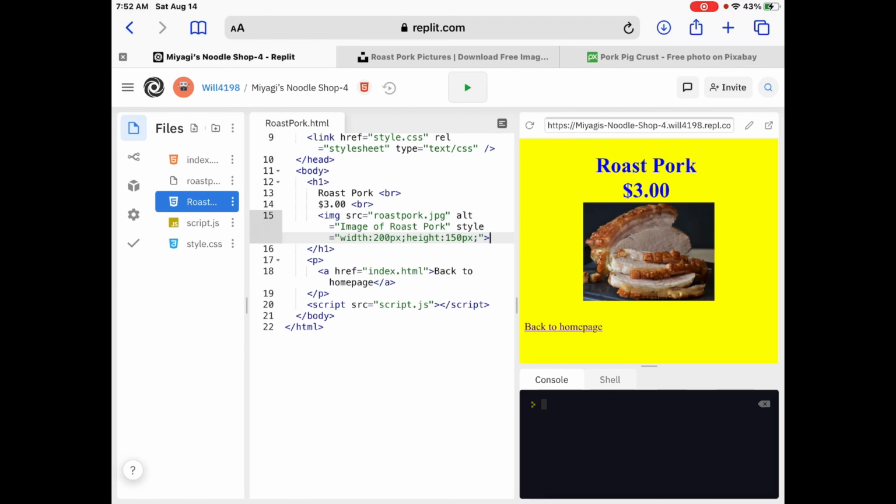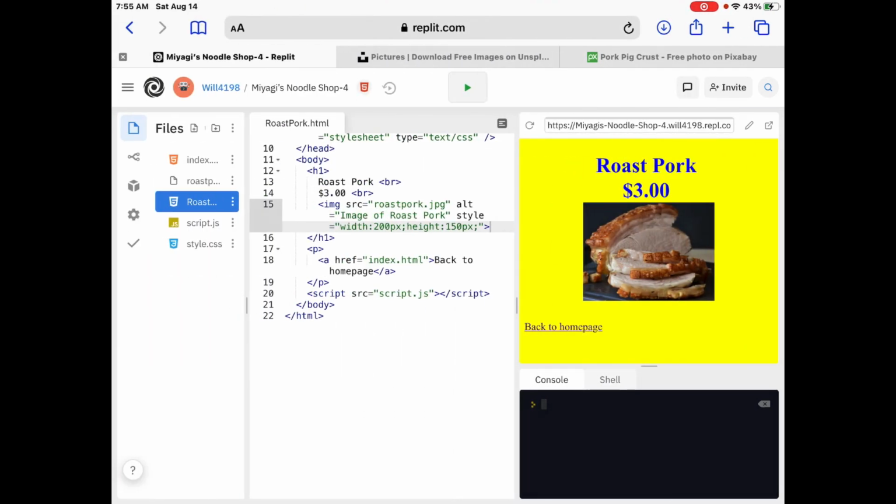to your website. Now, one more thing we're going to do is we're actually going to make that image into a link. The last thing we're going to do in this video is really cool. We're going to mix up the images with the links. We're going to actually make the roast pork the link. So it's really simple. I'll show you.